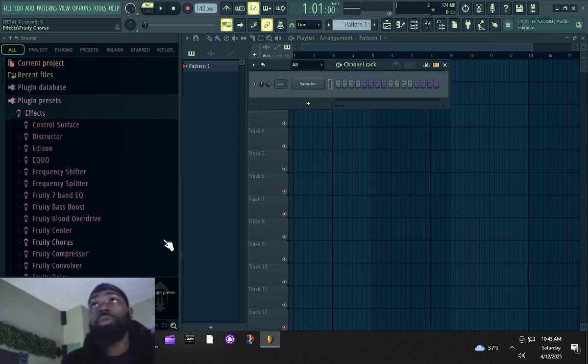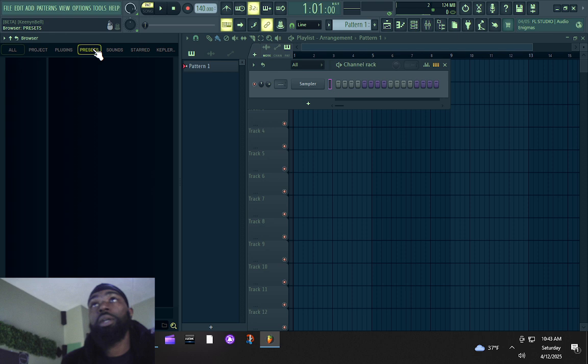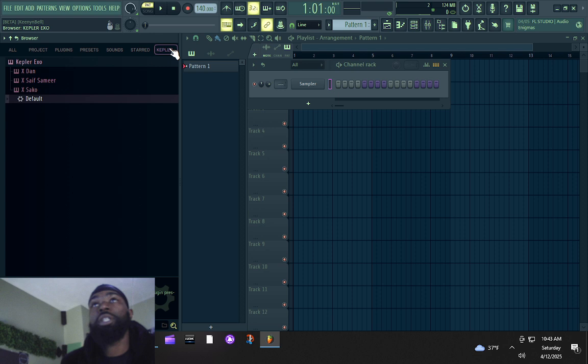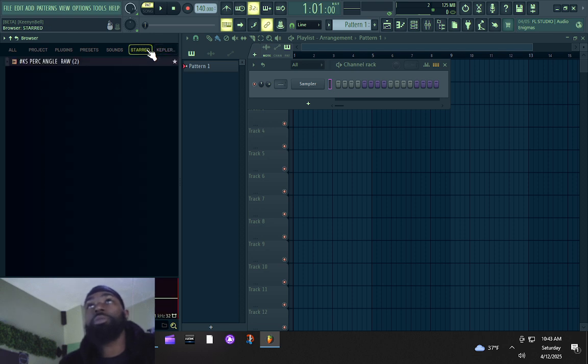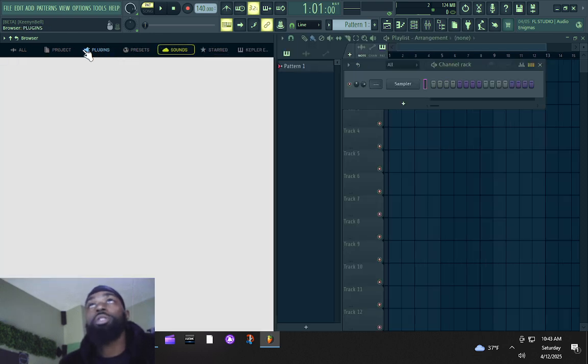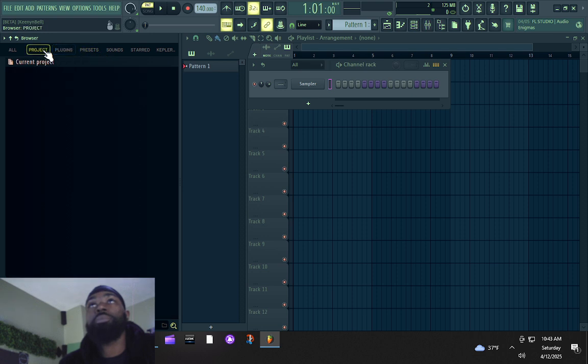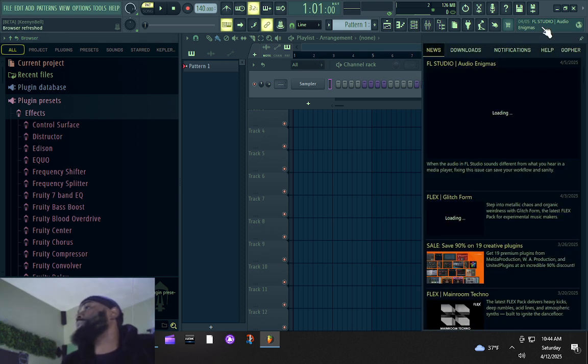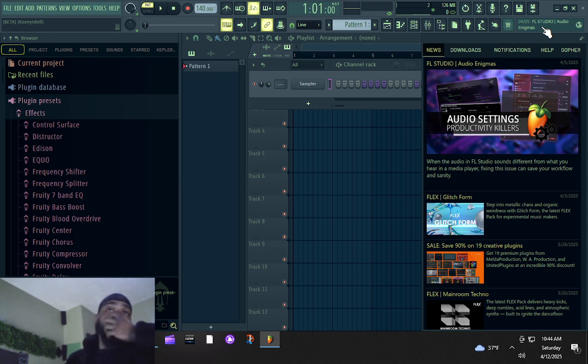So if we go to here, this is the browser, right? We got this preset section. All right, that's cool. I see Kepler Expo. That's cool. Starred sounds. It's gonna be FL Cloud plugins project all. But what I want to go over is this right here.